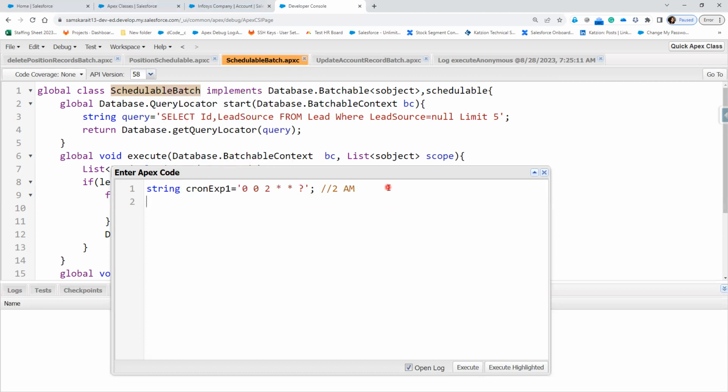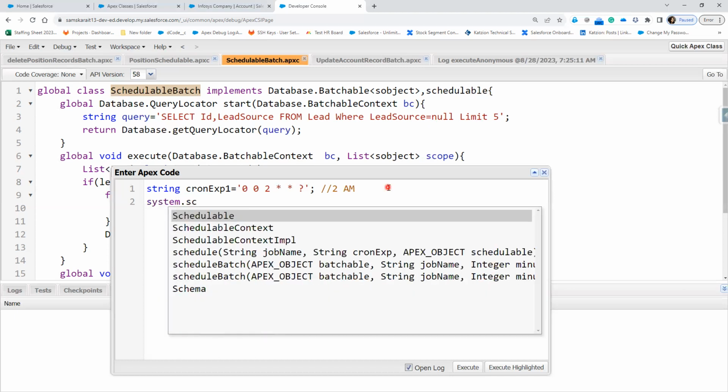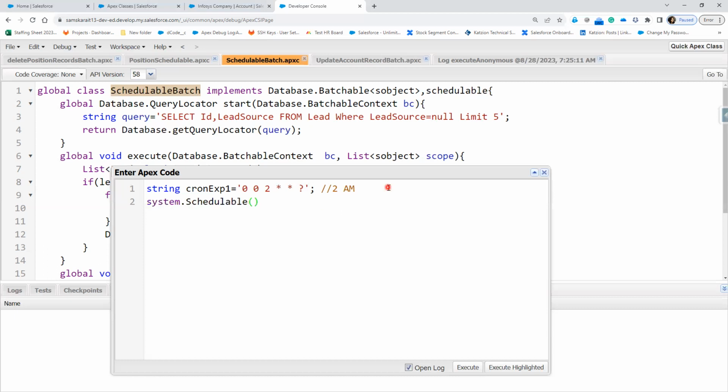Now how can we schedule it? System.schedule. You need to specify the job name, Schedulable 2 a.m. job. Then you need to specify the cron expression, whatever we have declared on top, cron expression, comma, new schedulable batch class.